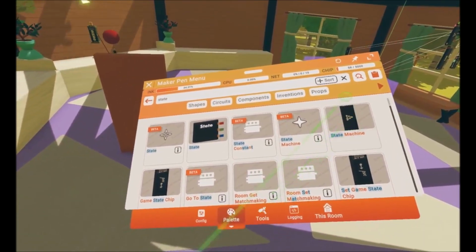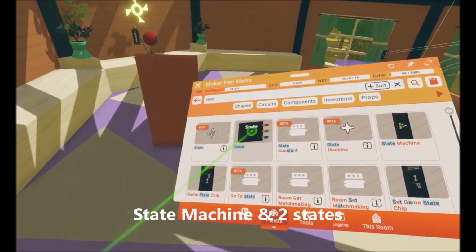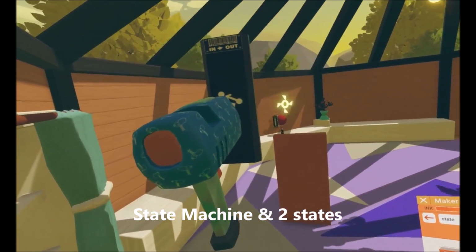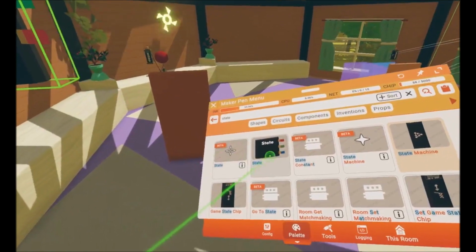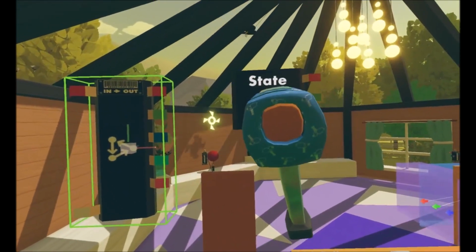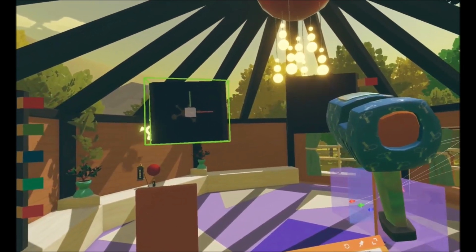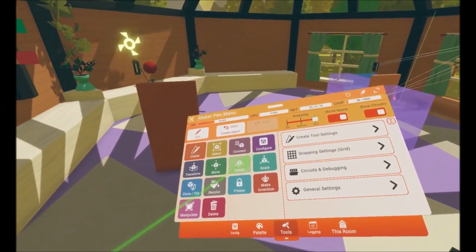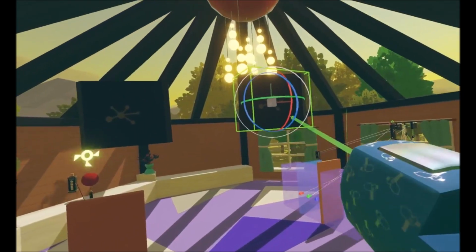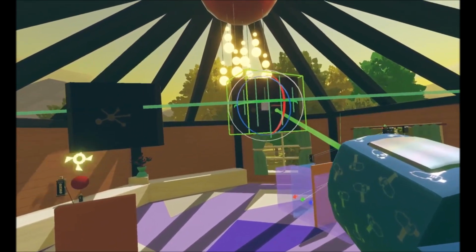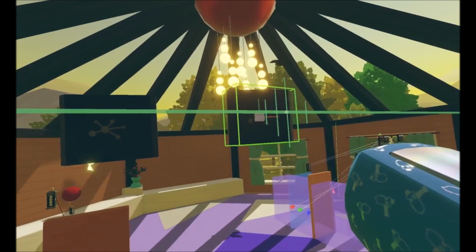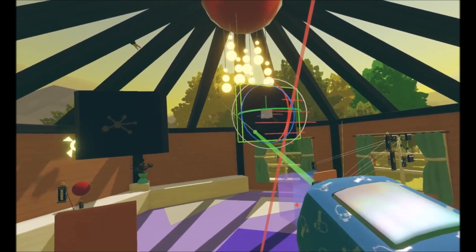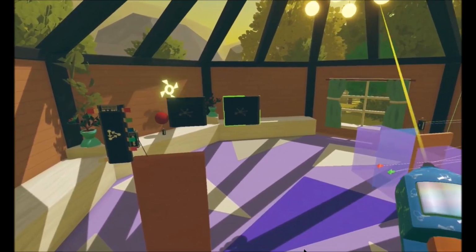Now let's bring out the state machine and two states. These are chips. Go back to Tools and put the snapping on grid and then rotate, so you will be able to rotate them to the grid. How you do this? You just press long with the trigger on both or all three colors, and do that with all of them.